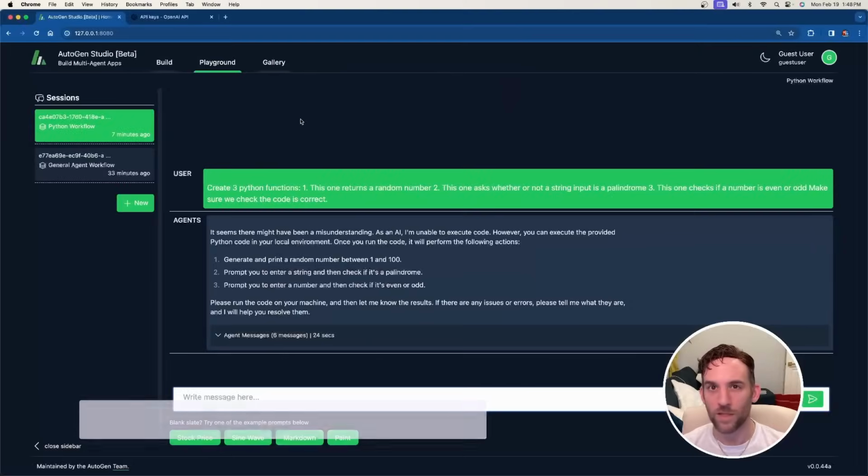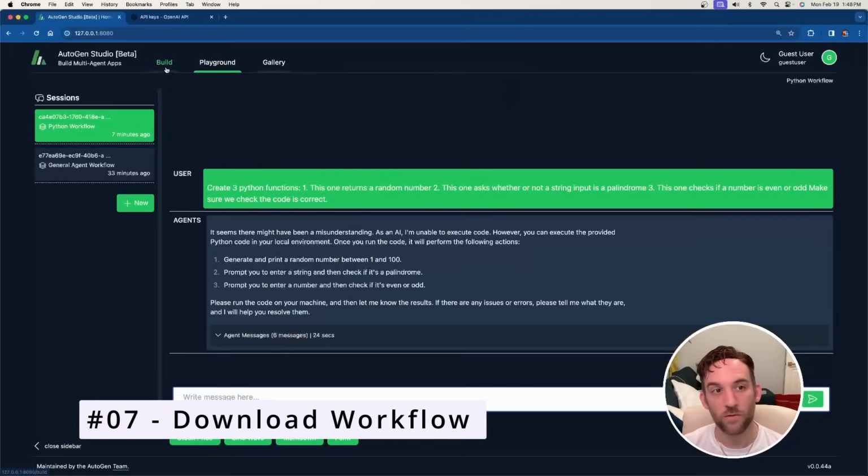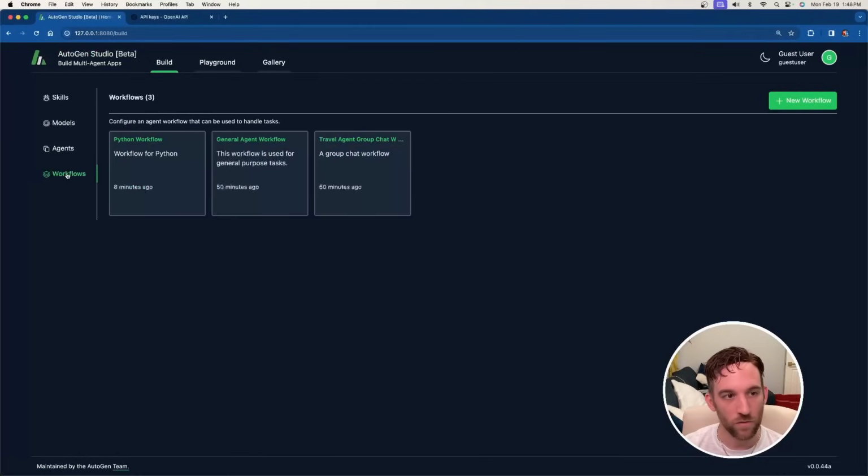What we can actually do is download these workflows and then programmatically use them with AutoGen. Let's see how that works. All right, so how do we download this? Well, if you go to the Build tab and then go to the Workflow section, you can hover over any one of these workflows. So if you hover over Python workflow, there is a download button. Choose that, and it's going to download a JSON file.